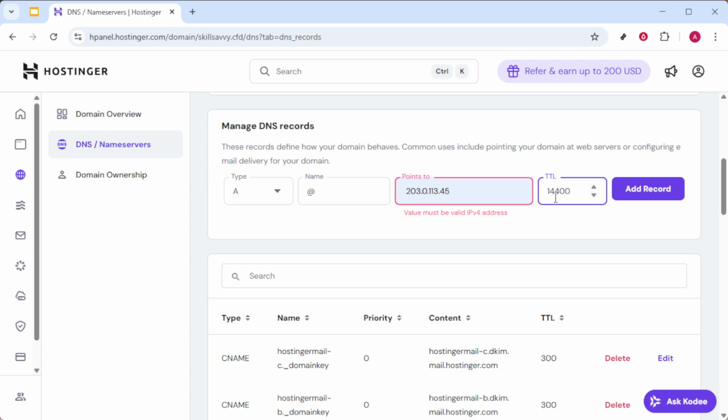Once all fields are filled out, take a moment to double check your entries to ensure everything is accurate. No one wants to troubleshoot because of a simple typo. If all looks correct, click on Add Record to finalize these updates.